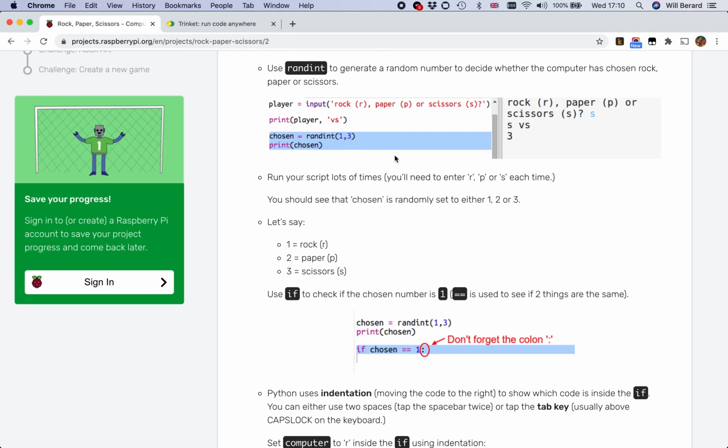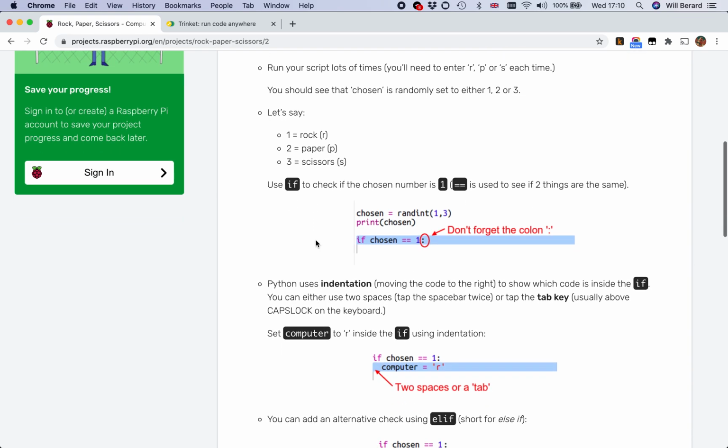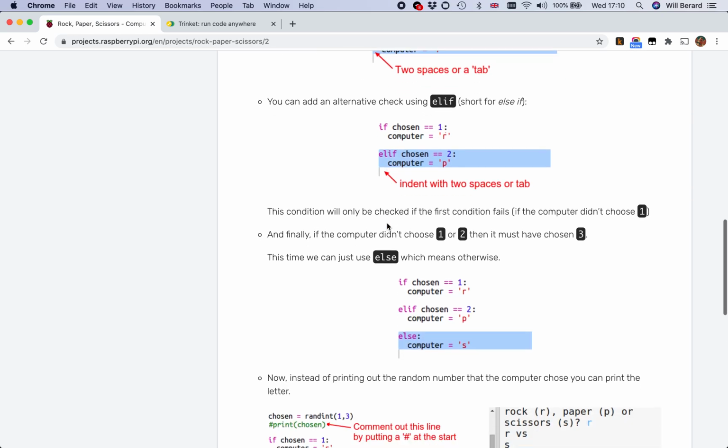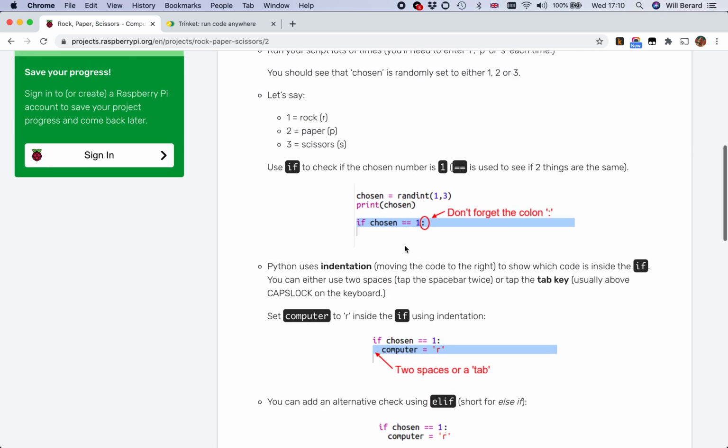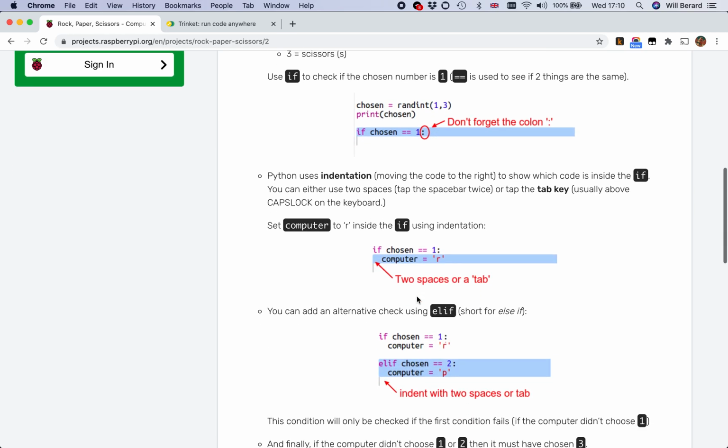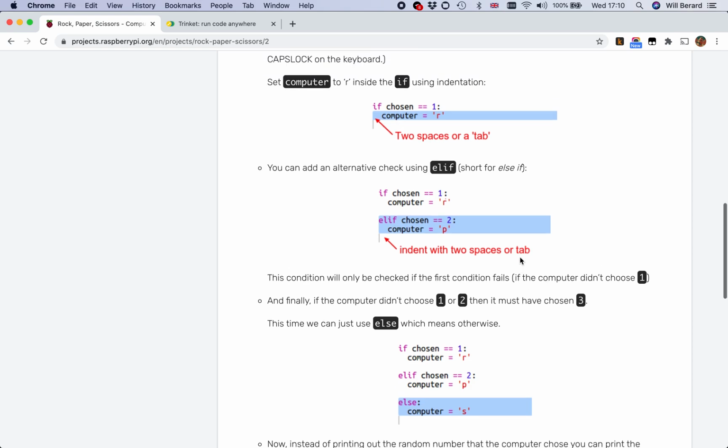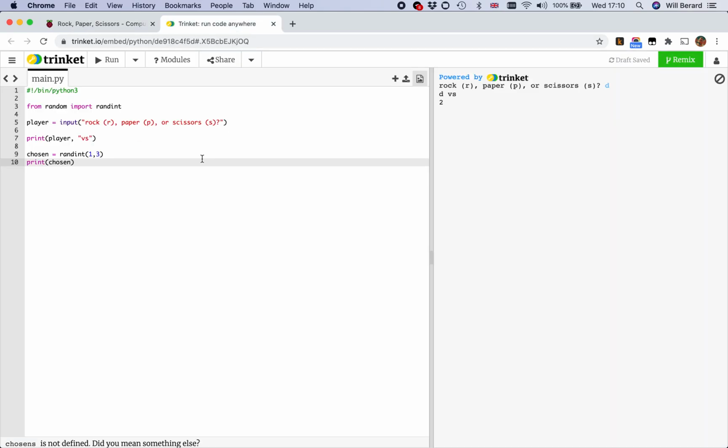Now, so far we've just picked a number between 1 and 3. We've not picked a move, so we need to map this number to a move. We're going to use if, else statements, and we're going to do an equality check against the chosen variable, and depending on its value, populate a variable called computer with a 1-character move that's going to be R, P, or S. So it looks somewhat like this.